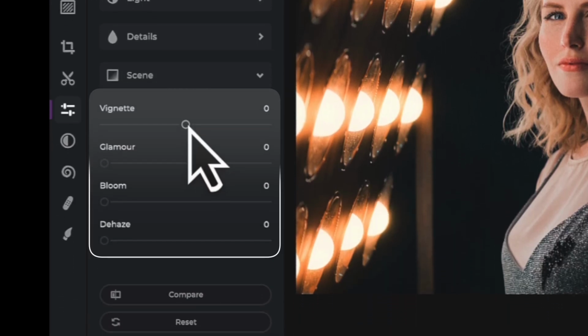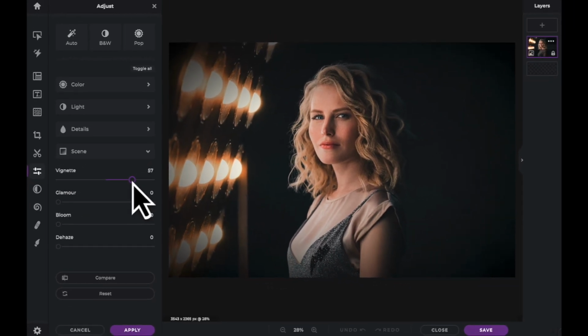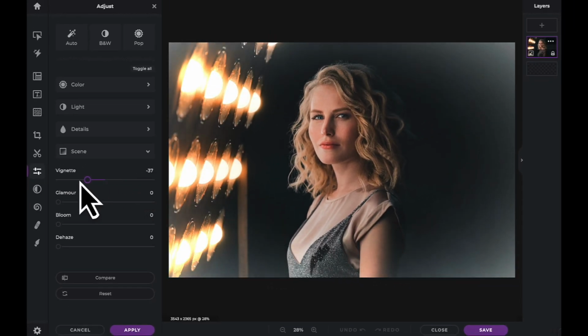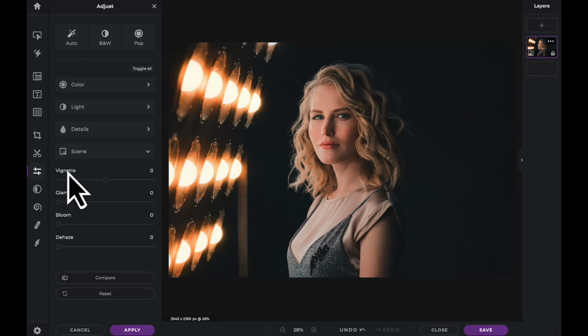You can use the Vignette slider to darken the edges of your image and emphasize the center. Sliding to the left will add white to the edges, while sliding to the right will darken the edges. Remember, you can always reset the value of any adjustment by clicking on the Reset button under the adjustment name.